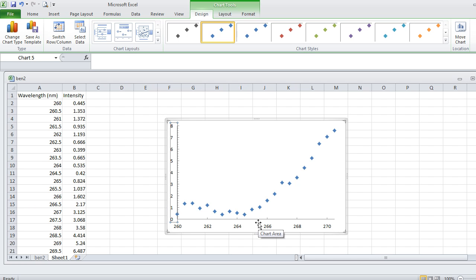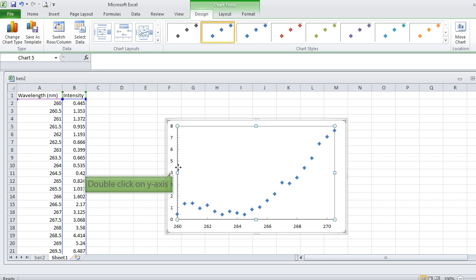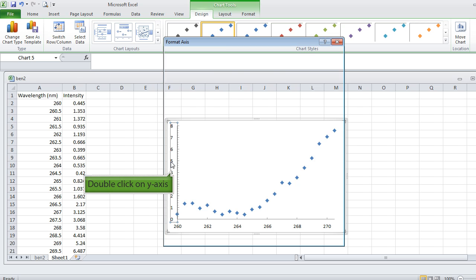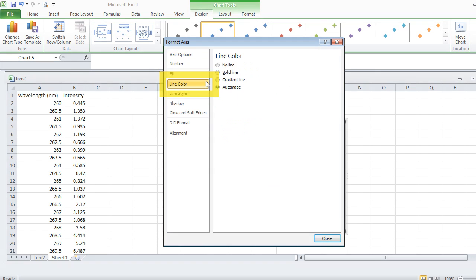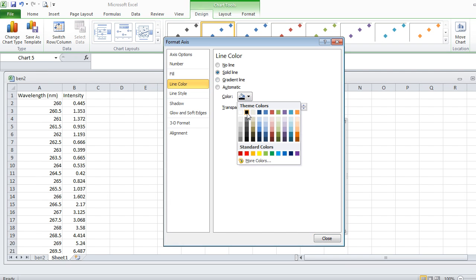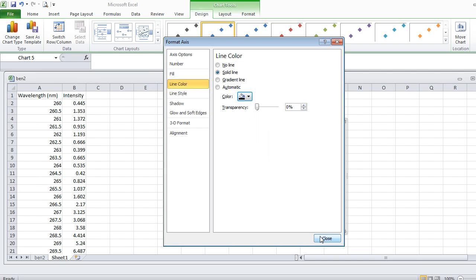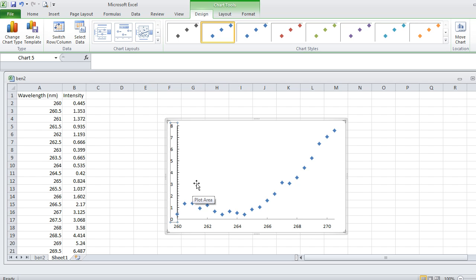One thing you may have noticed is that Microsoft presets the axes to be dark gray. This will look bad in your lab report because all of your other text will be black. Let's change the color. To do so, you double-click on the axis. We go down on this side panel and we hit Line Color. We want to select Solid Line. We want to make sure that that's black. Now say Close. Now we see that the y-axis is black.